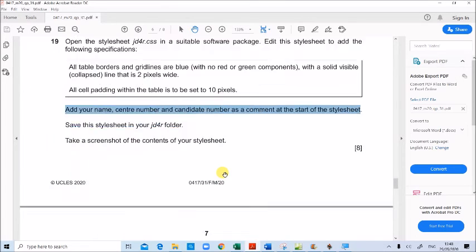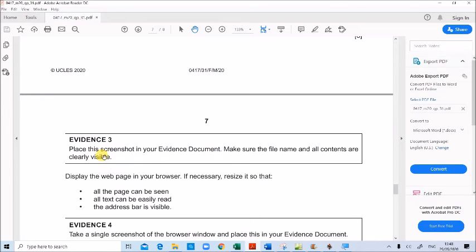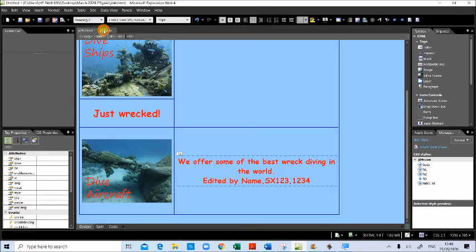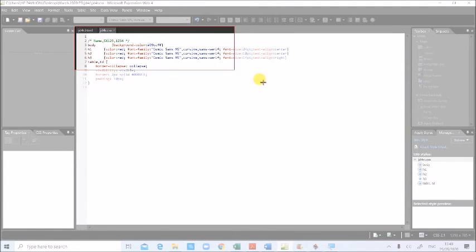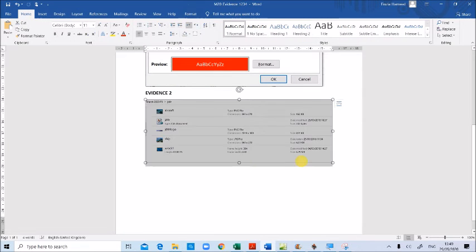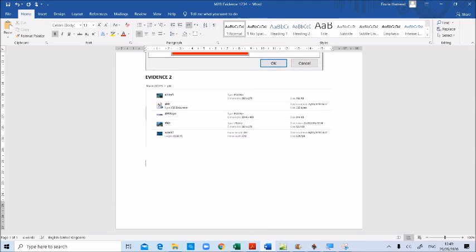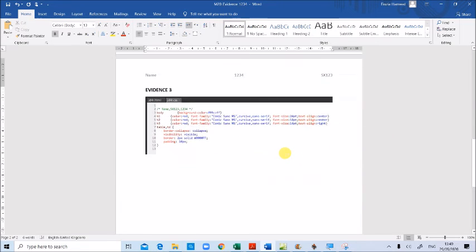Next step, take screenshots of the contents of your style sheet. That is your evidence 3. Place the screenshot showing the contents of your style sheet. So this is your style sheet. So take the screenshot. That is evidence 3. So the style sheet is your evidence 3.